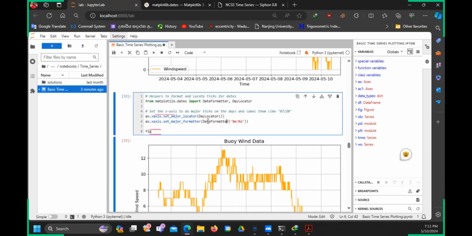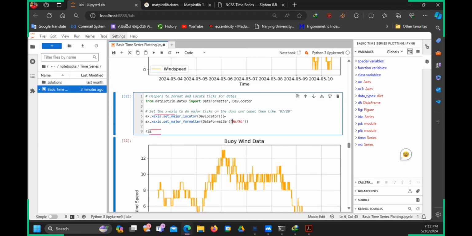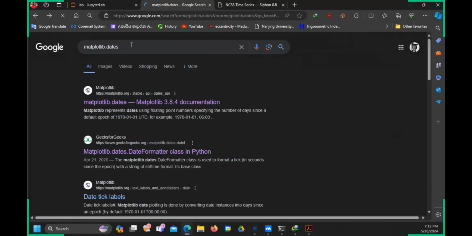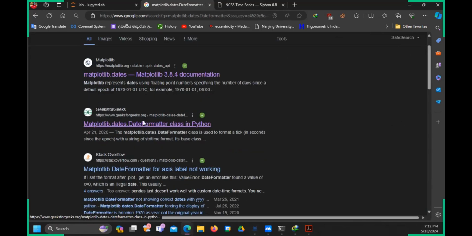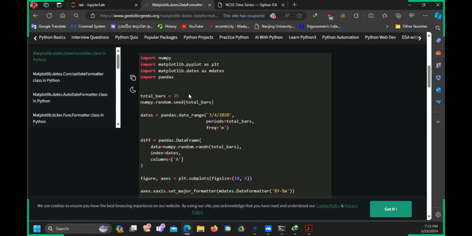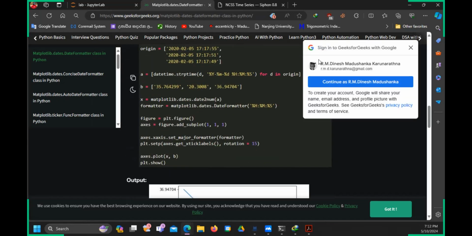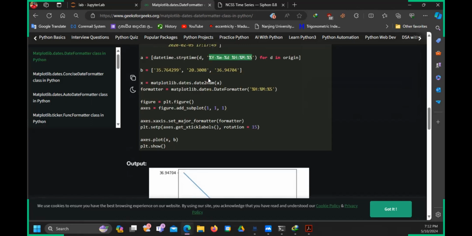For that, you can search for this date formatter. You can copy this one from here, dates dot date formatter. So this is the library that we are accessing. If we go into the date formatter class, they will show you some examples of how you can format dates in different ways. Like if you need to have years, then months, then days, then hours, minutes, seconds, this will be the format, if you need to change the format.